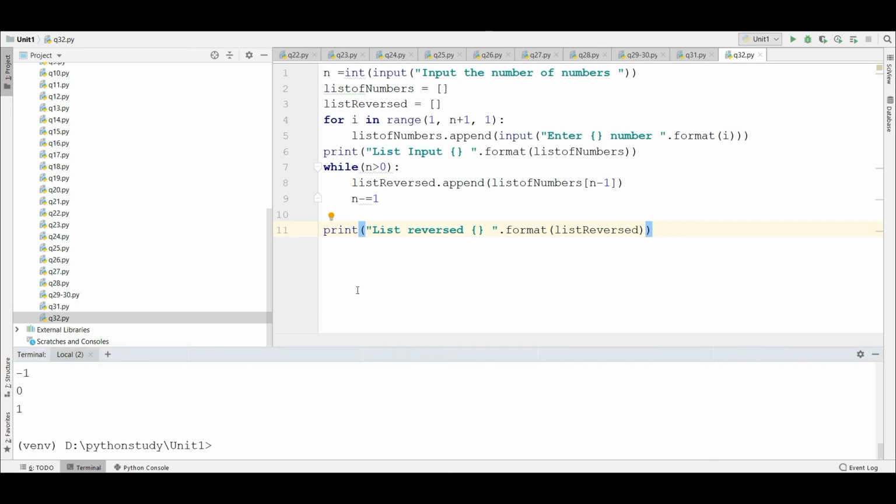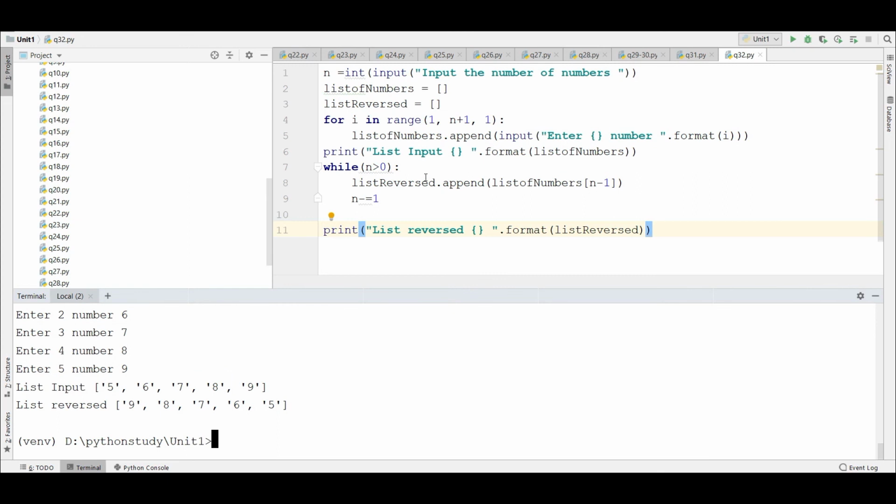Now let's see this program in action. This is the final program, question number 32.py. Enter the number of elements. Suppose I have entered 5 elements. Enter the first element, 5, 6, 7, 8, 9. Now, as you can see, the reverse list is 9, 8, 7, 6, 5. So this is how we conclude question number 32.